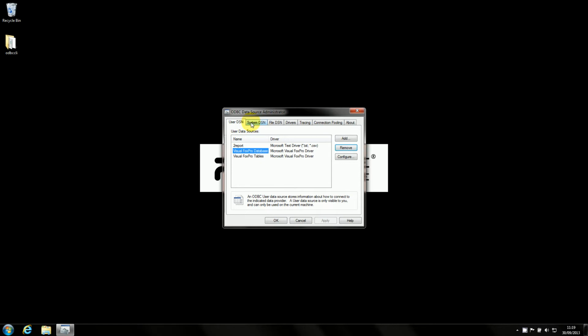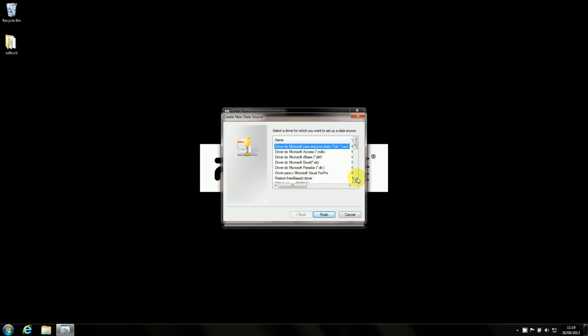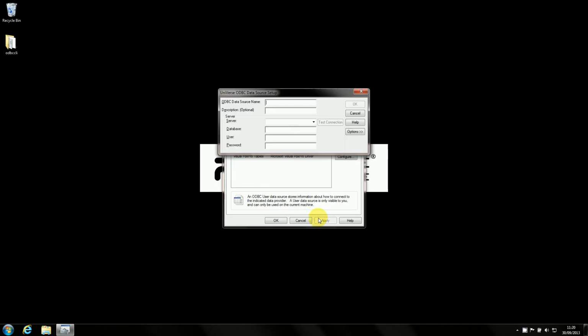Next, you've got two options here, either user DSN or system DSN. System DSN means that the configuration that we're going to apply now will be available to all users who log onto this device. User DSN means it's available just to this particular user. So I'm going to do it under user DSN in this instance and click Add. I need to scroll down and find IBM Universe ODBC driver and highlight it and click Finish.